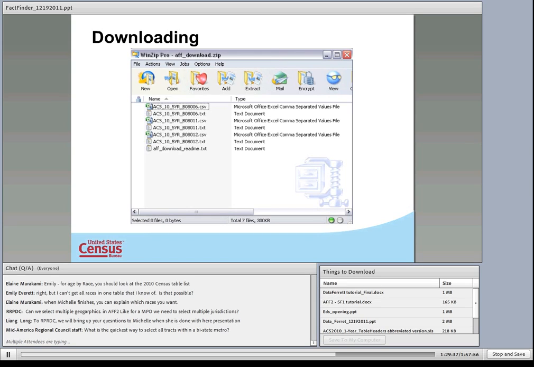There's also a text file for each table, and this has any table notes associated with it. And then there's a README file that just has some information about the download. And the file names follow a set structure. So you'll see that it has the survey title, which is ACS. It has the data year, which is 10 for 2010. It has the data set, which is 5 years, because that's what I had selected. And then it has the table ID.